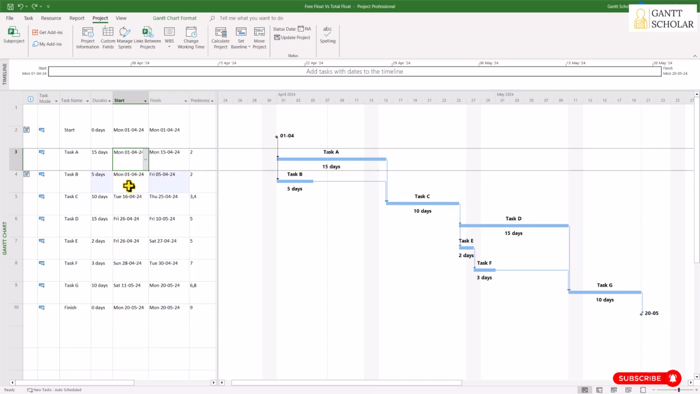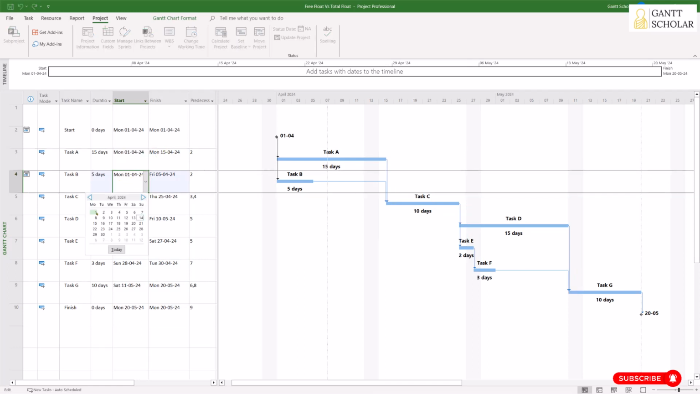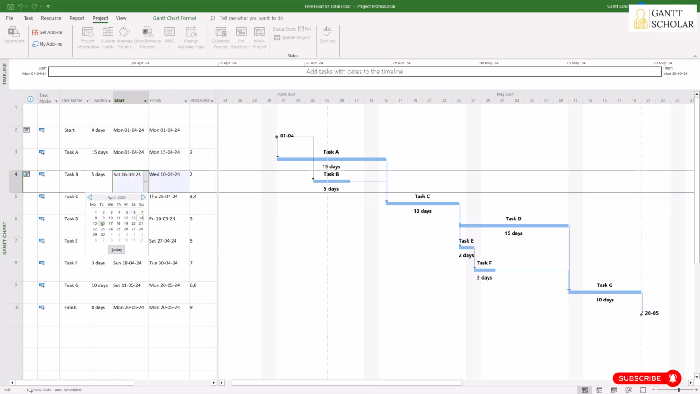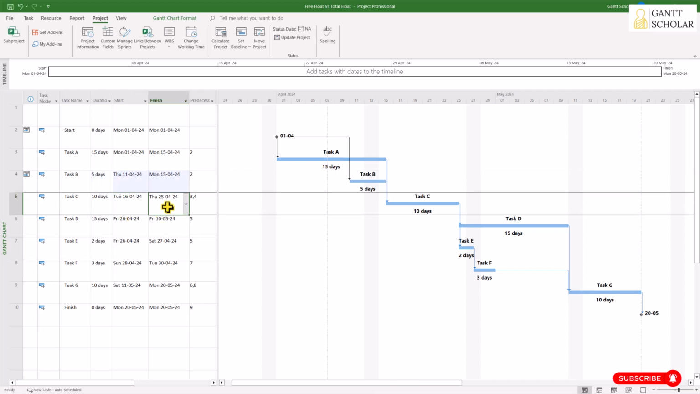But if you take task B, we are starting this on April 1st. Now I'm going to delay the start date of task B by 3-4 days. You see here the start date of task B has been changed, but still the task C start date is intact. So let's delay this further. I'm going to change it to 9. Still it has no impact on the start date of task C. We have reached the threshold. You see, we consumed all the schedule flexibility we had with task B.